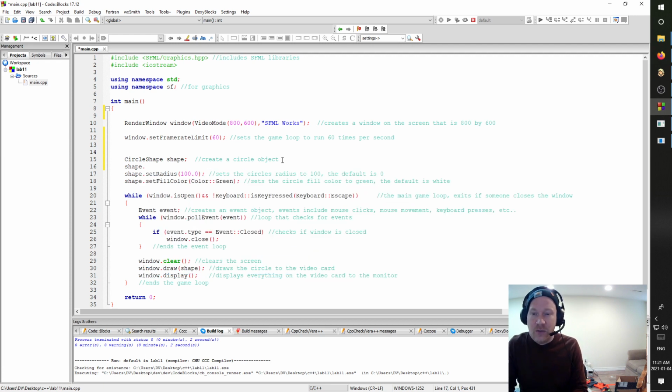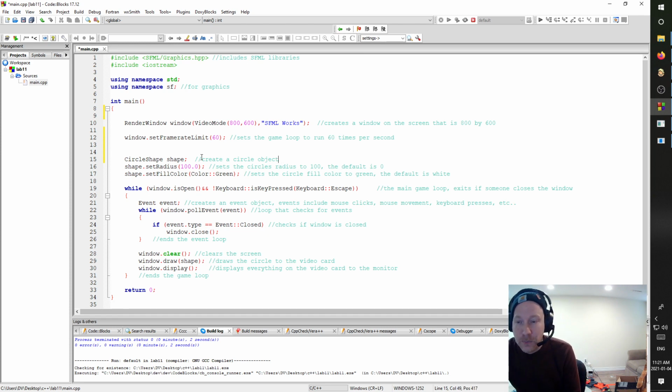I can do lots of stuff to it. Follow through the lab and you'll see it'll ask you some basic questions there. So I have set the radius to 200, which is good. I have set the color to green. There's lots of different colors you can choose.